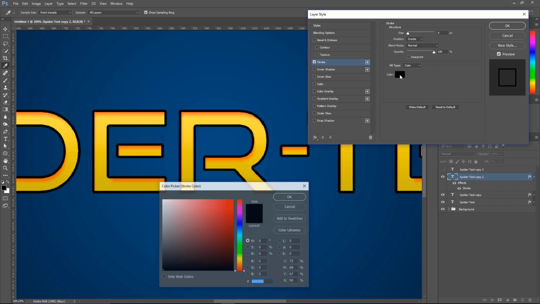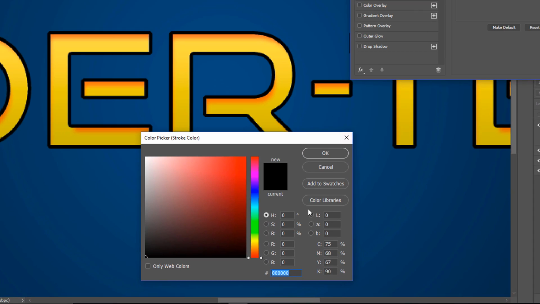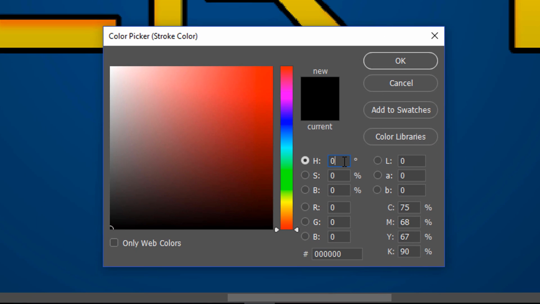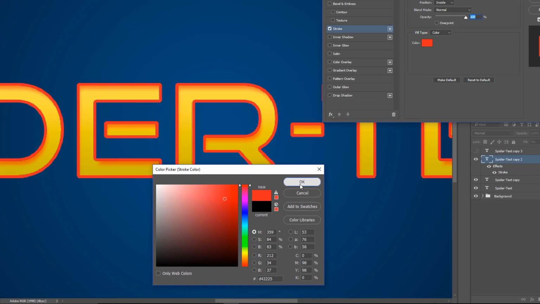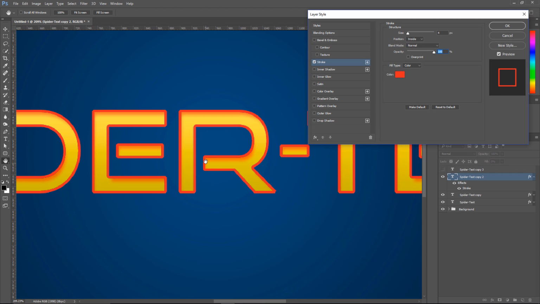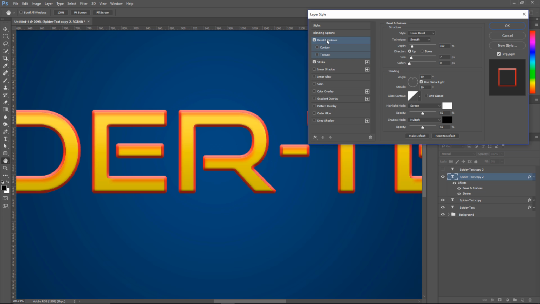Then we're going to change the color to red, and the red that we're going to use is a hue of 359, saturation of 84, and brightness of 83, and press OK. So notice now that that outline filled in what we lost in the previous example. Then we can add a bevel and emboss. And what we're going to do here is change the style to stroke emboss. Change the technique to chisel hard.